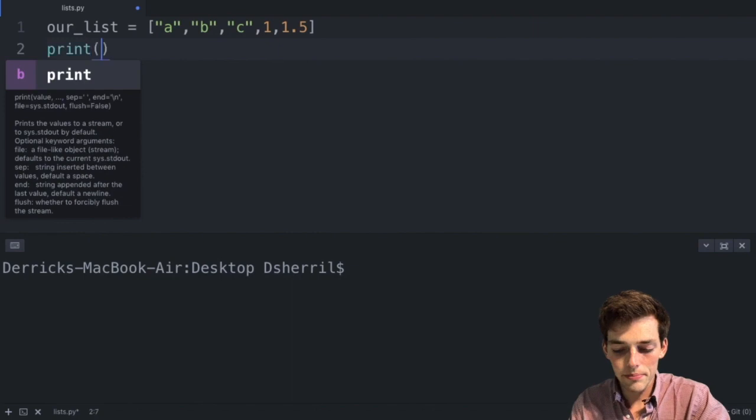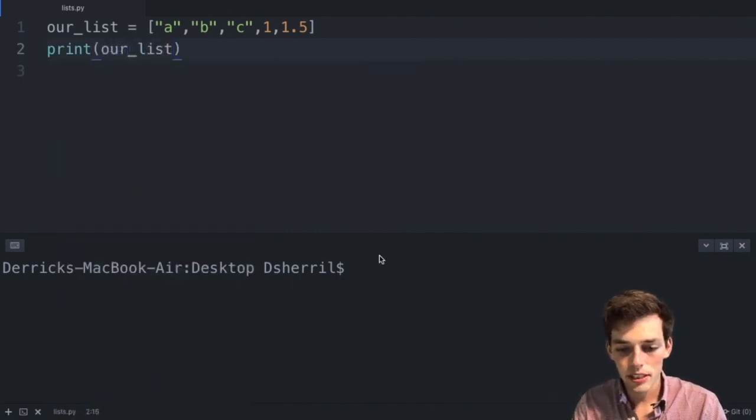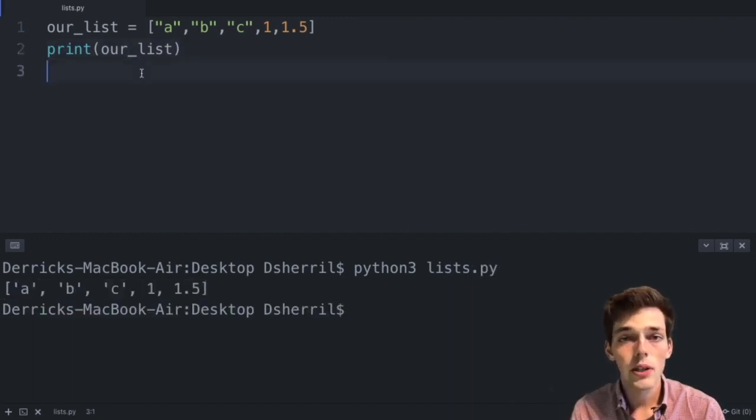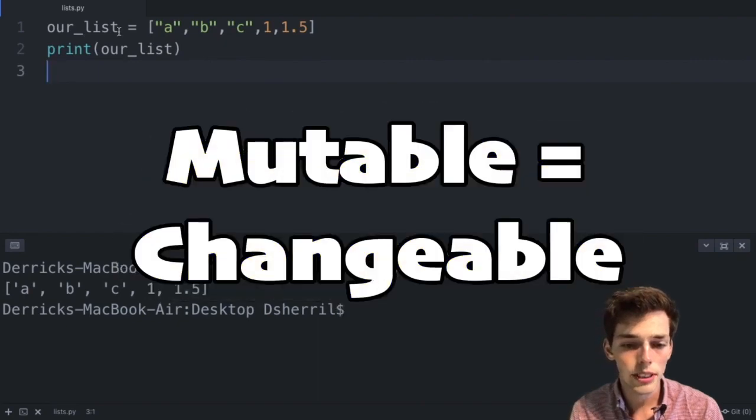We'll drop down and say print our list. Saving this and executing it. We'll say list.py, and we see that we returned a list in the terminal. So we know how to create a list, and we can do it just like this. But if you remember, a list is also a mutable object, and that just means that we're able to change it once we create the variable here.